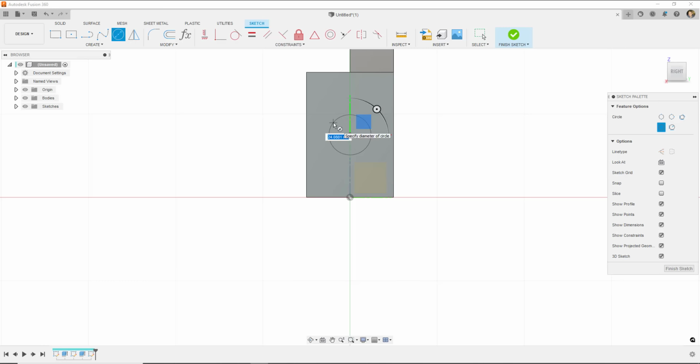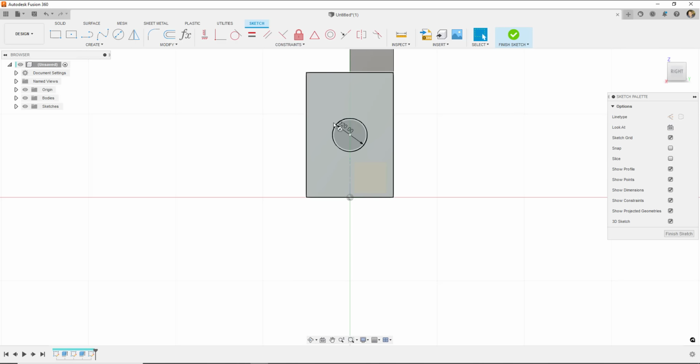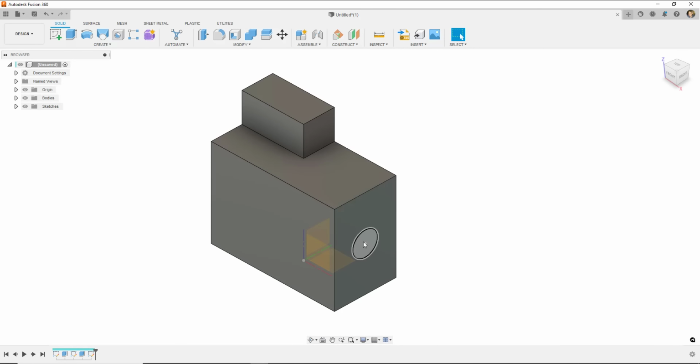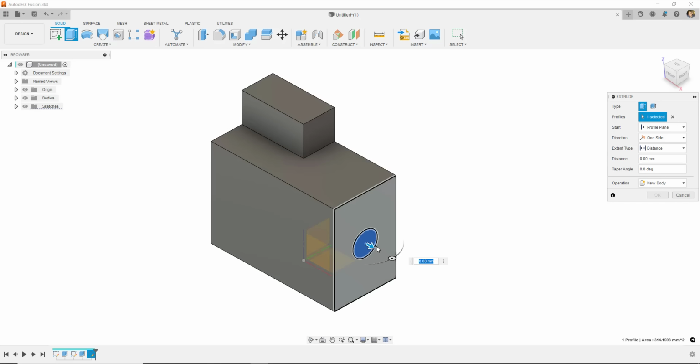We're going to do this at 20. And I'm going to select OK. And then I'm going to finish sketch. So now we've drawn a circle on this face here. And again, we just click extrude. We select the circle. And you can pull it out.